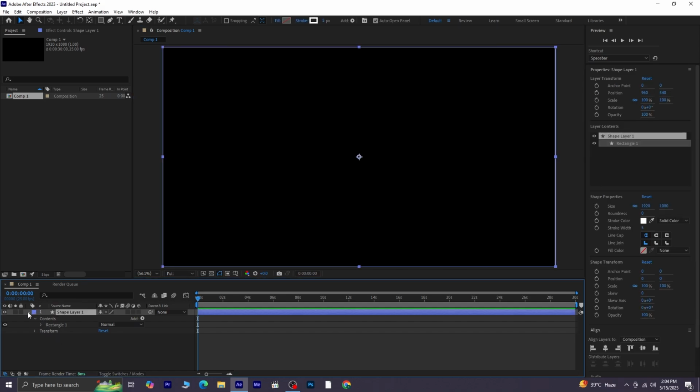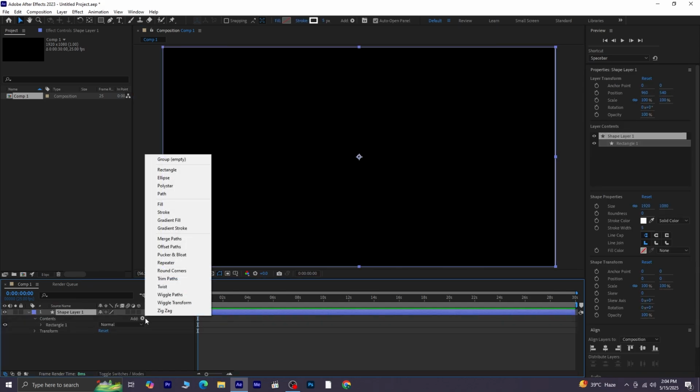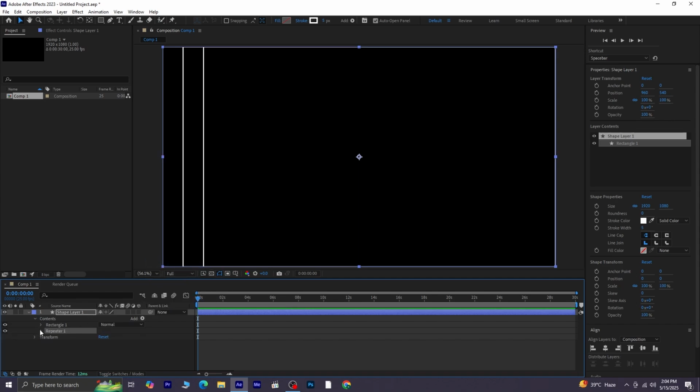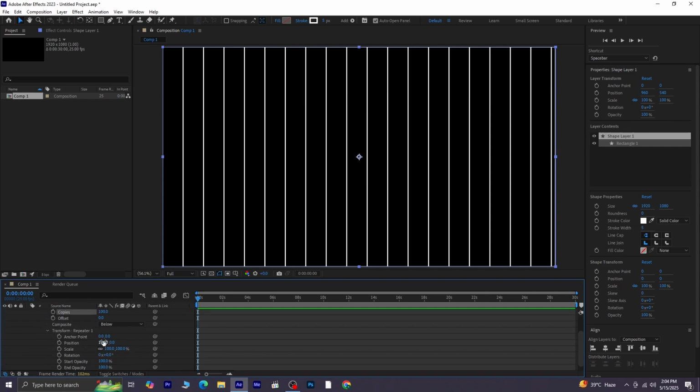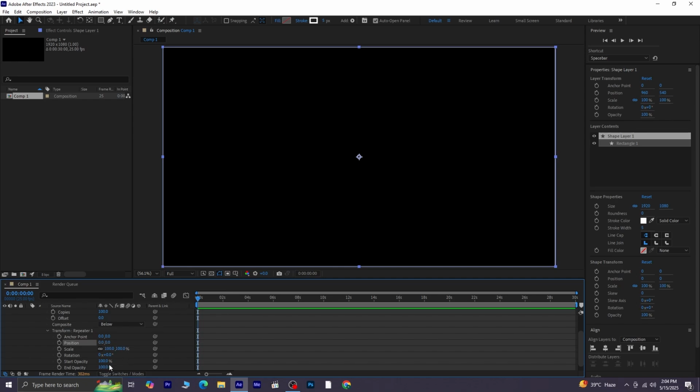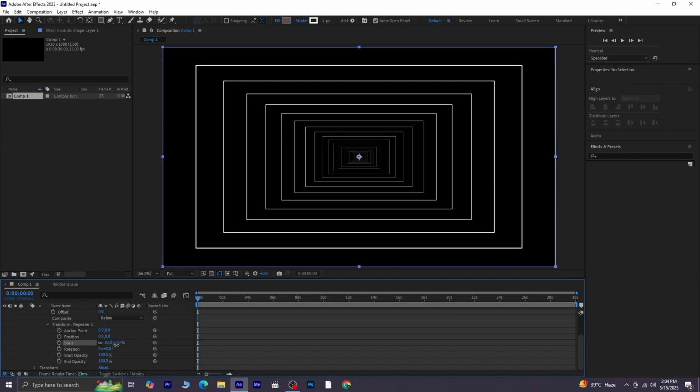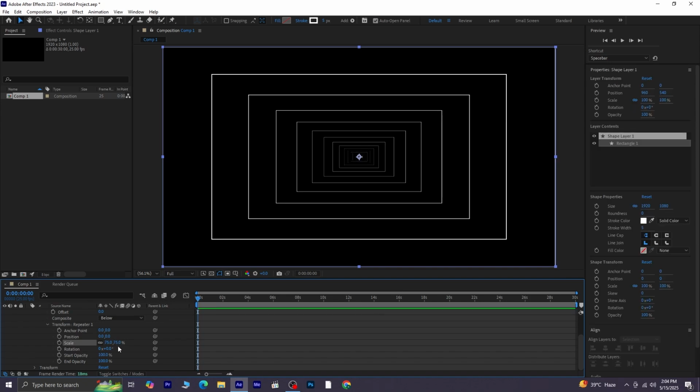Now go to the properties of this shape layer 1, like this. Go to this option called Add and choose Repeater. Go to the Repeater options and increase the number of copies to around 100. Go to the Transform Repeater 1 properties, and here make the X position 0 as well. Reduce the scale. And once you do that, you are going to see that the other rectangle sizes have been reduced like this.